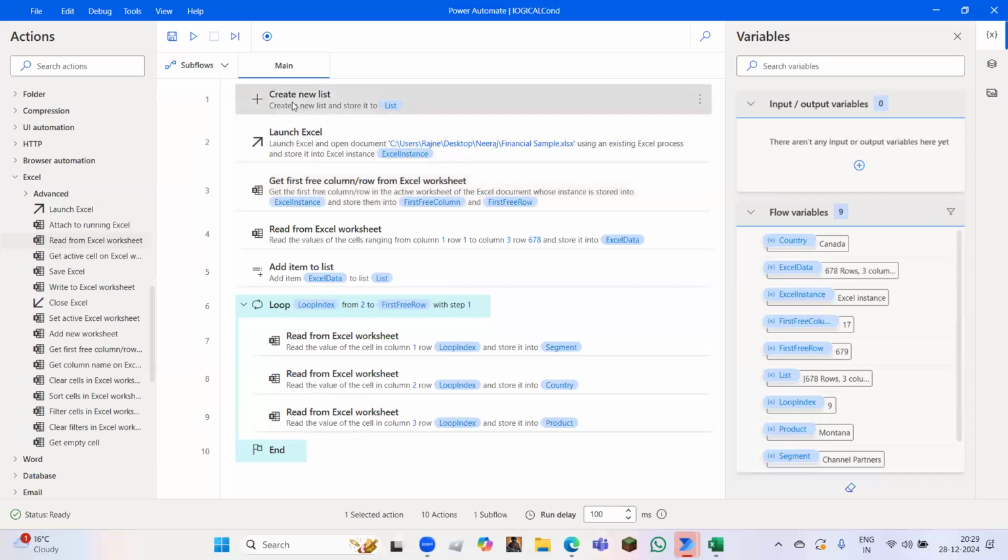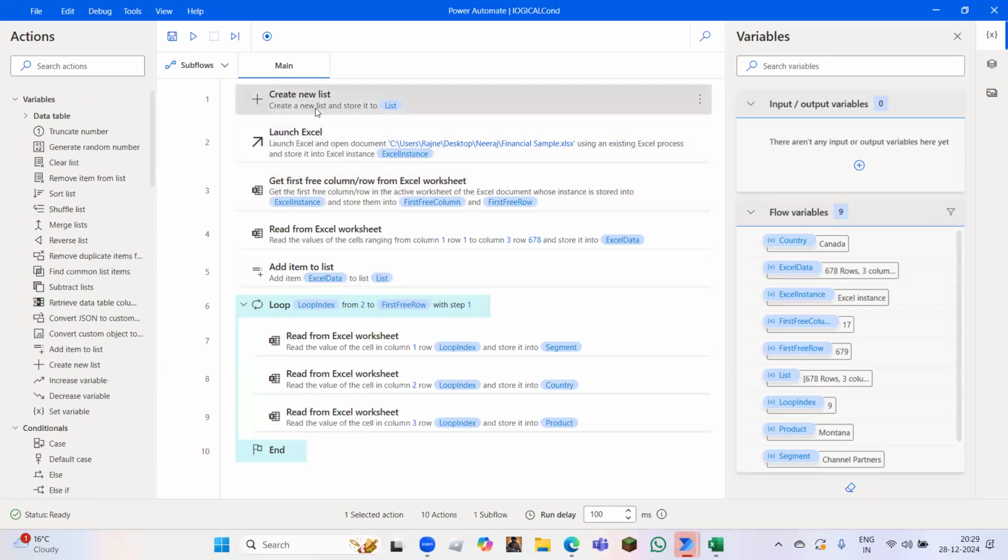I believe list should also work. Data table will definitely work, but I believe list should also work in that case, because I think this is basically the collection of the data that we are storing into the list. But while working with Excel, the data table variable is suitable, I think. The list variable will be suitable for a collection of some other data which we are extracting from another input source.